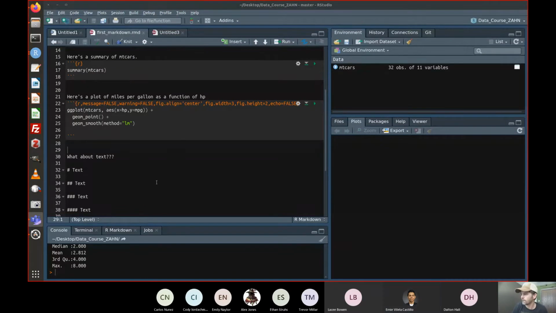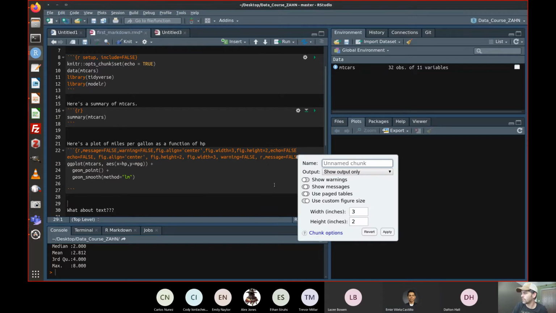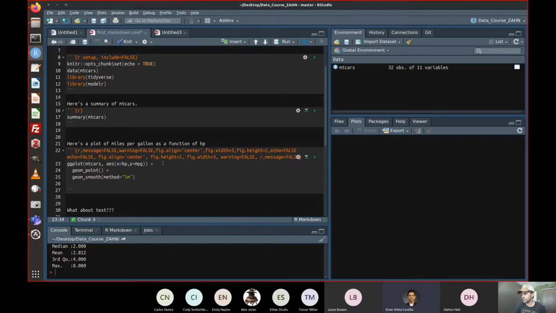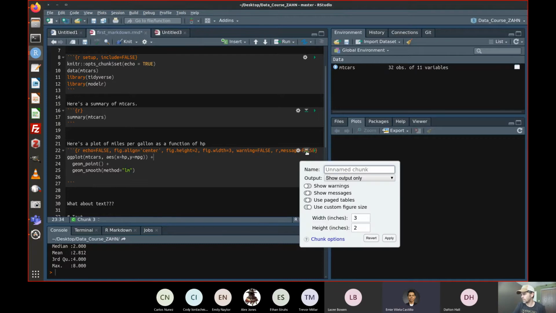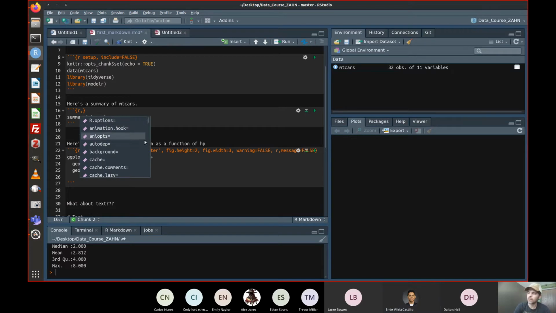Yeah. How do you omit the code? Echo equals false. Oh, echo equals false. Okay, thanks. Yeah. So to get a list of all the things you can do, just go to the R right there, hit a comma, and it'll give you all your options in a little pull-down menu. Okay.